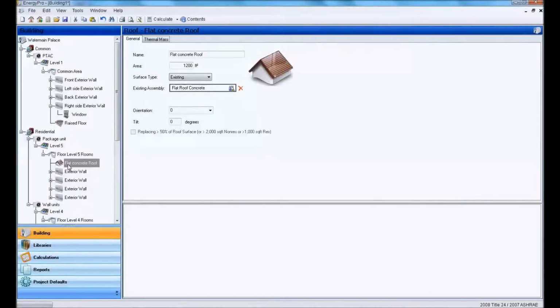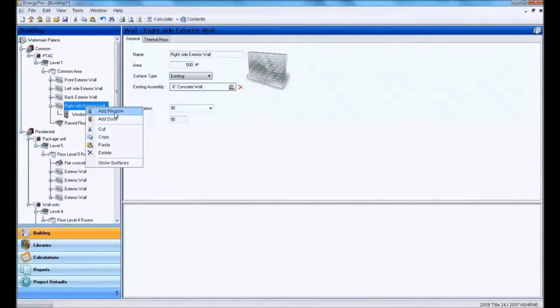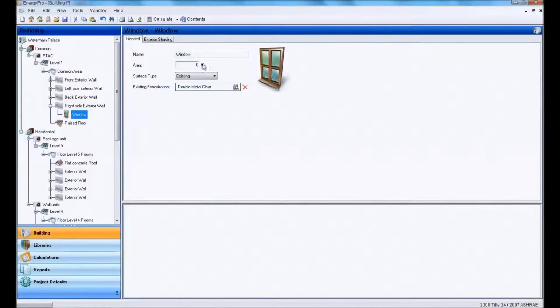So we went in our walls, we went ahead and right clicked and added windows based on the elevation and the naming convention, and we're going to put in the square foot. So we said we had a 4x4 window. We're going to keep these typical for all our elevations. And the fenestration type, you just go ahead and click in the little section here.